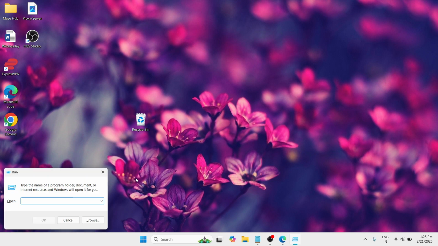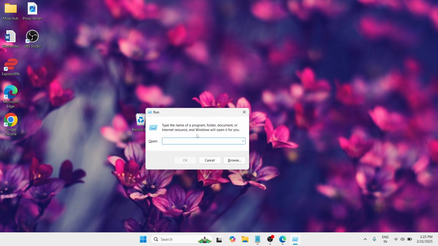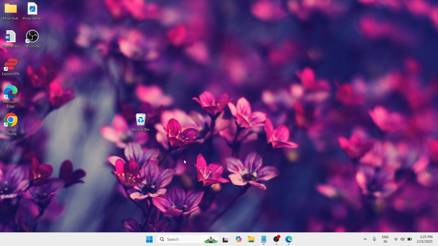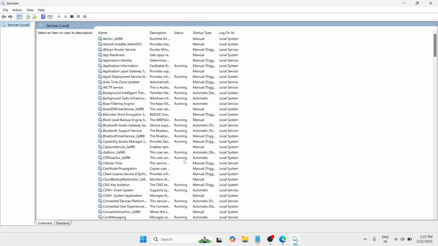Windows and R key together to open this run window. Here you need to type services.msc and click on OK to continue. So once you're redirected here at the services, we need to change the startup type of any services or system related to Bluetooth. How we can do that, as you can see here, I have three service and system.